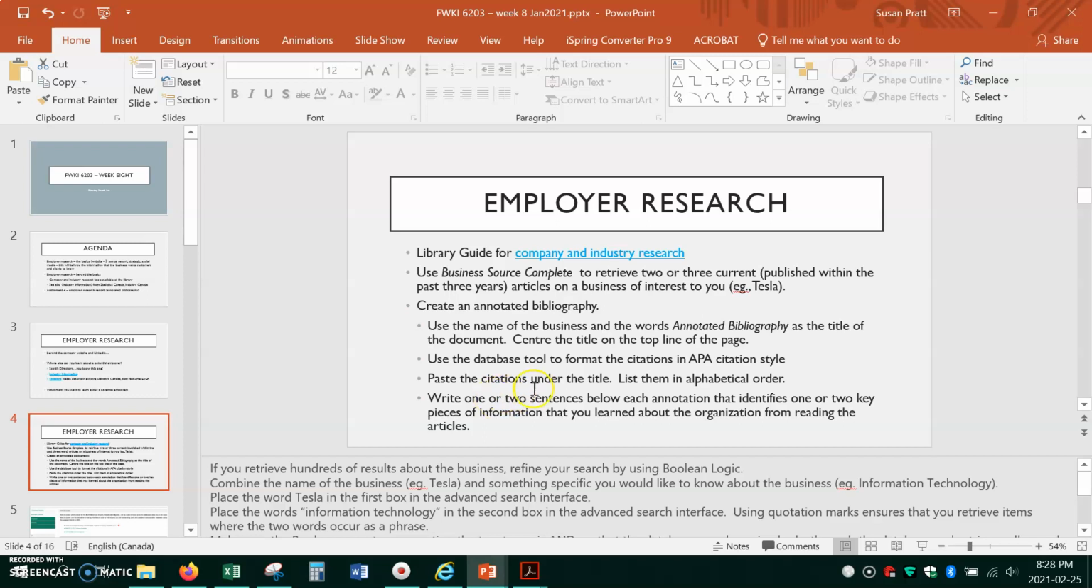Then immediately below each citation, you're going to write 1 or 2 sentences, after you read the article, because you want to read it, about the information you learned about the organization.